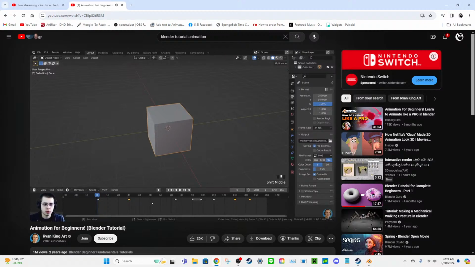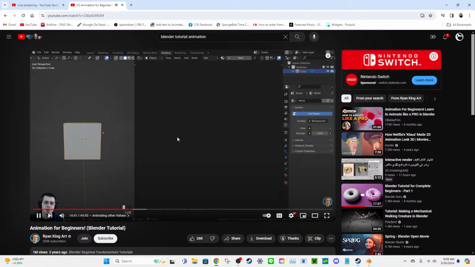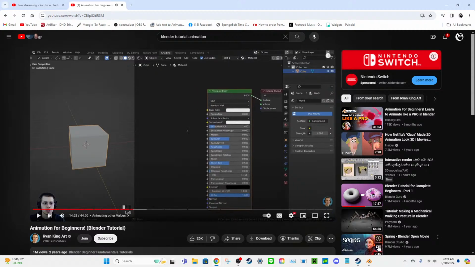So I'm just going to double tap the A key in the timeline to select all the keyframes, and then I will press X to delete, and I'm just going to delete the keyframes. I'm going to show you just a few different things that you can animate. So let's first go to the shader nodes. So I'm going to click right over here on the shading tab, and we can edit the shader nodes. So I'm now going to click on new here to add a new material.